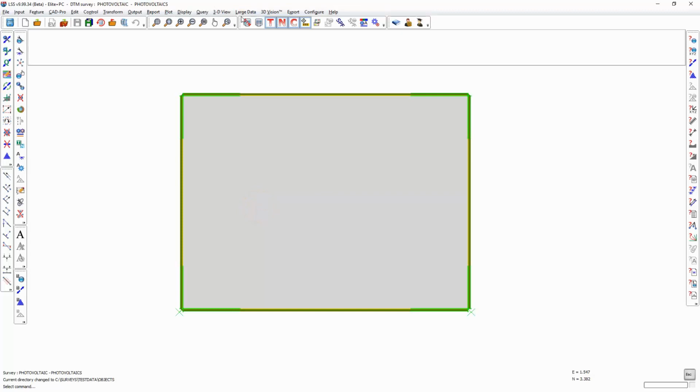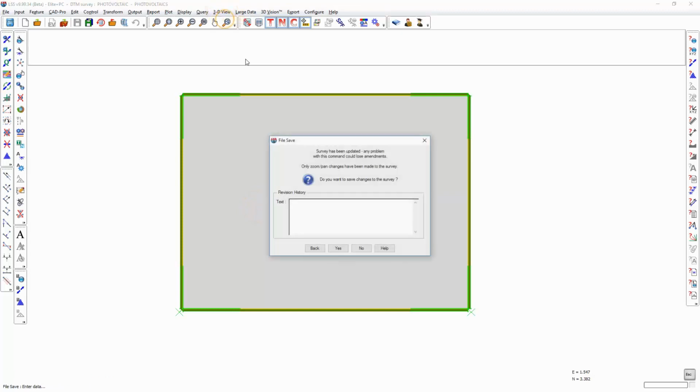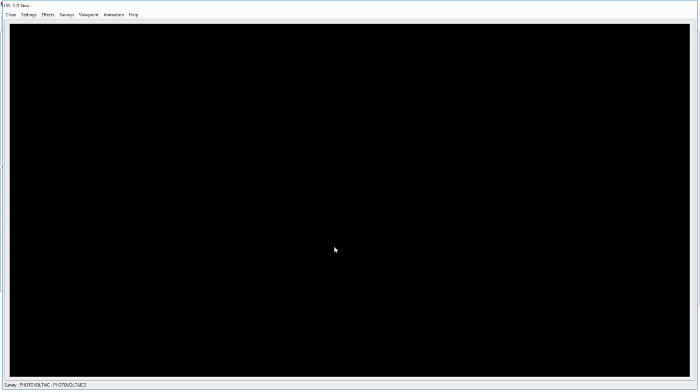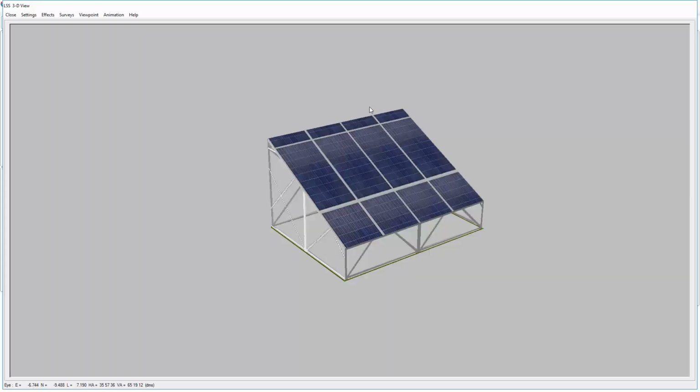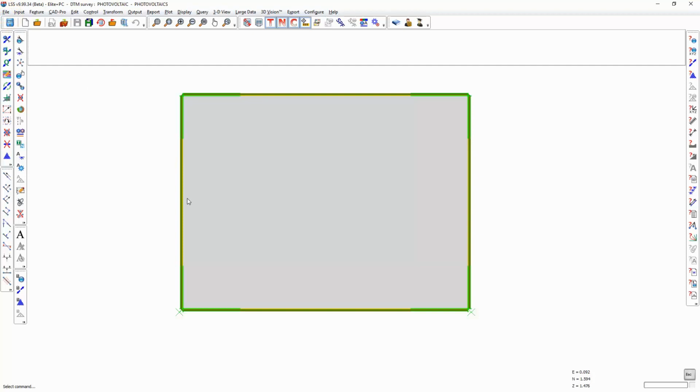And if we look at that in 3D view, you will see that we have a cell and a frame around it. And these are defined by surface features. And that becomes important when we come to do the analysis.